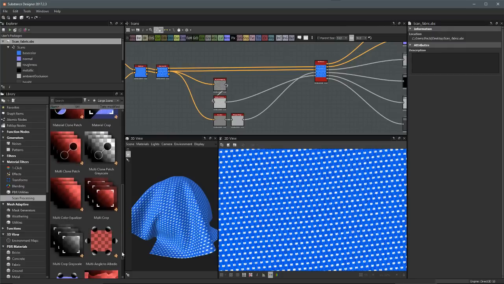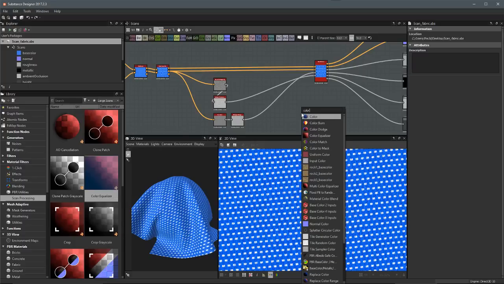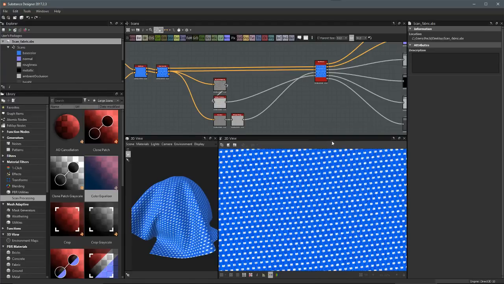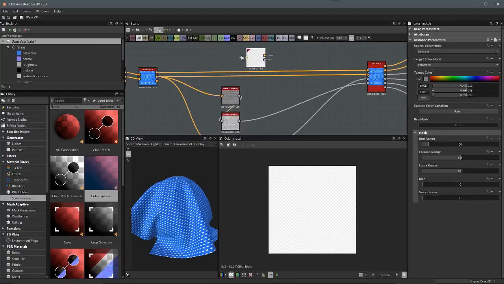Actually, I might be lying. It's not in here. I typically don't use this. I always just do a search for things. I find that a little quicker. If you're new to Designer, it's always best to start here so you can get an idea of what's here. But once you know what's here, you just start searching, and here's color match. Okay, so color match. This is what we want to do.